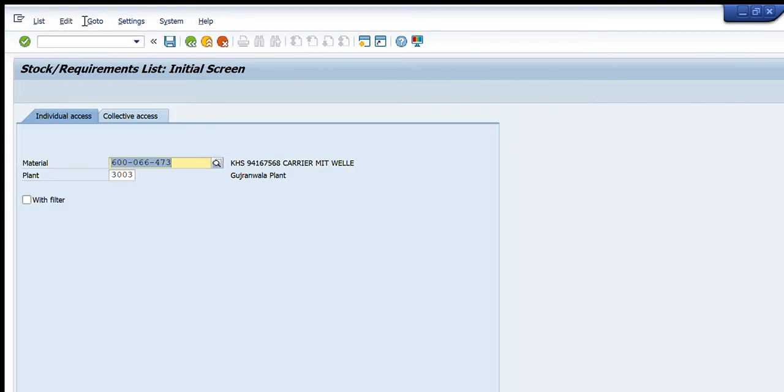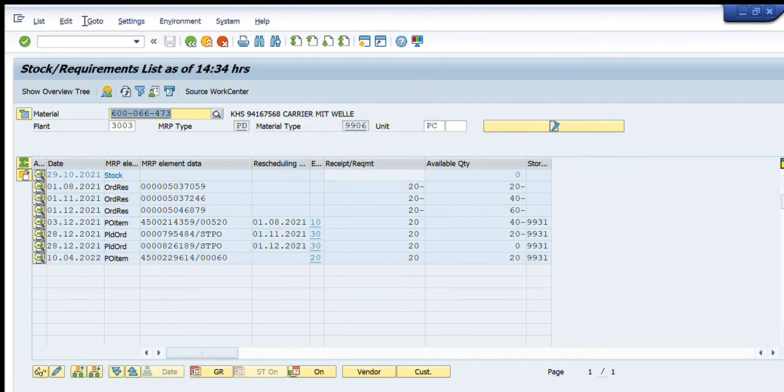I will write that material code, it's already there. I will press enter. So you will see here a list of items that are showing the requirements, and against those requirements there are some plan orders that are created for those requirements. So my requirement is this one, 504687920, and against that requirement this plan order is already created.